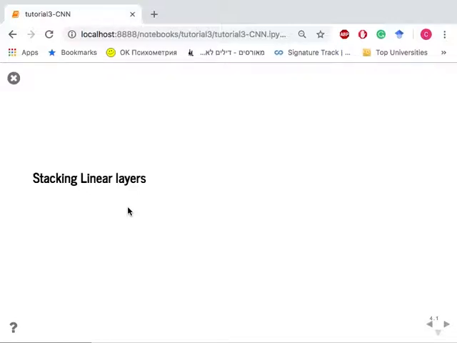So now we're starting to stack the linear layers. What we want to do is build neural networks that have more than one linear layer. Neural networks that have more than one layer are called hidden layers. More than one hidden layer is a deep neural network, because a network that has only one layer is shallow. So let's start to define deep neural networks.